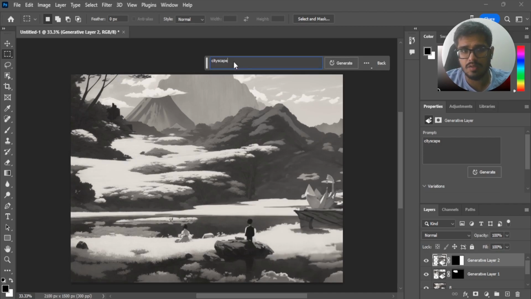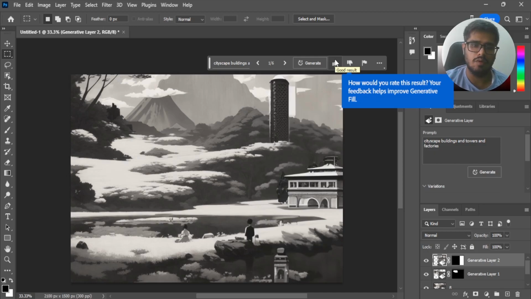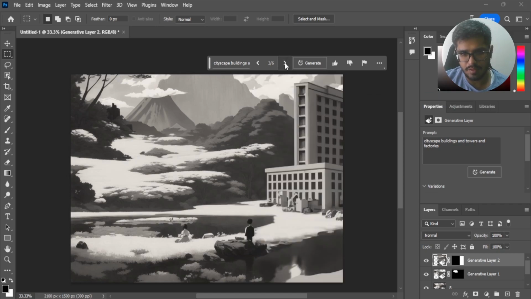So what we can do is make the prompt more clear. Let's say cityscape, buildings and towers and factories. So let's click on generate. Okay, now it's added a building here. This first image is not aligned. So you're going to be looking through the samples that are generated. Okay, this looks good. This is well aligned with the image. So I'm going to keep it here for now.